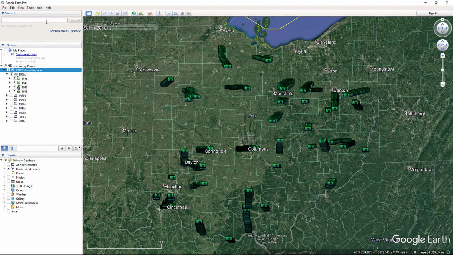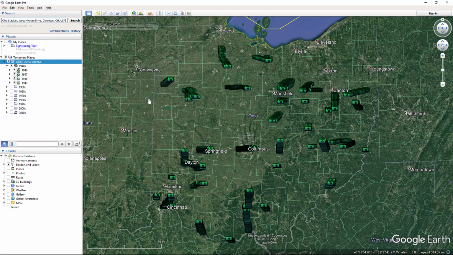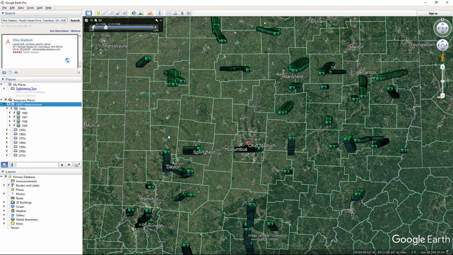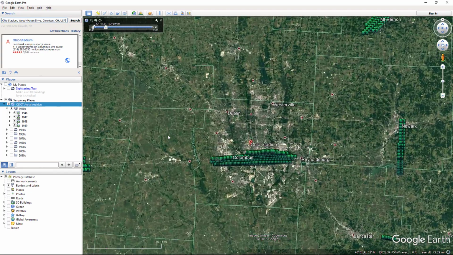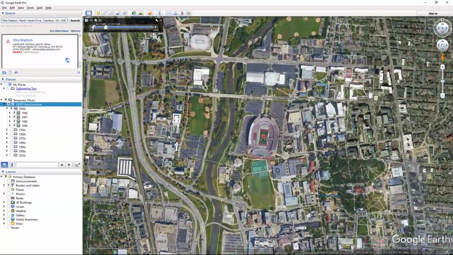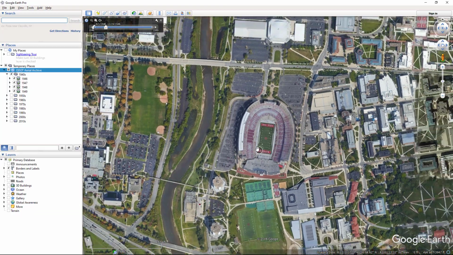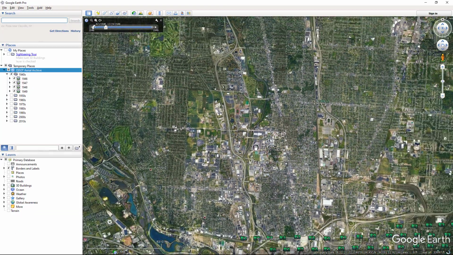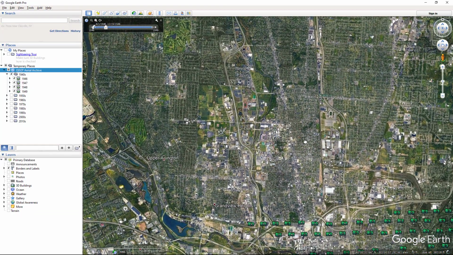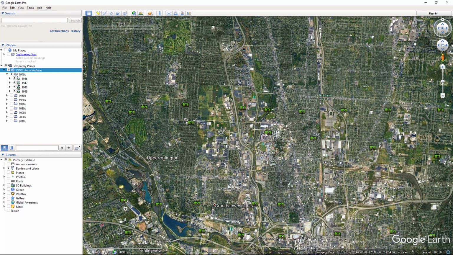So I'm going to go back to Ohio Stadium, and we're going to see what the first photo we have of the Buckeye Stadium is. All right, so we're zoomed in there. I'm just going to zoom out a little bit so we can see what photos we have here. I'm going to start with my slider and start dragging. All right, so there's our first photo.